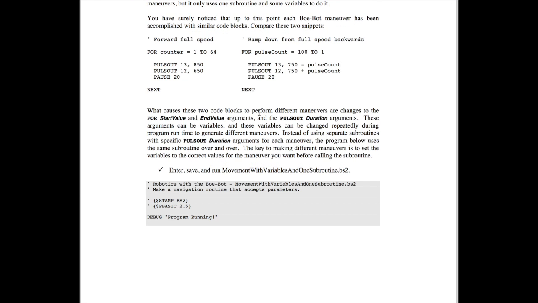All right, what causes these two code blocks to perform different maneuvers are changes to the start value and end value arguments and to the pulse out's duration arguments. Right, so we can see that here's the start value of 1 to 64 versus a start value of 100 down to 1. So that's implying a different direction in how we count through that loop. And then the duration for the pulse outs are different here. We have full speeds in one example, and they're constant in their direction, versus an offset, or an offset based on the power level from the stop position.